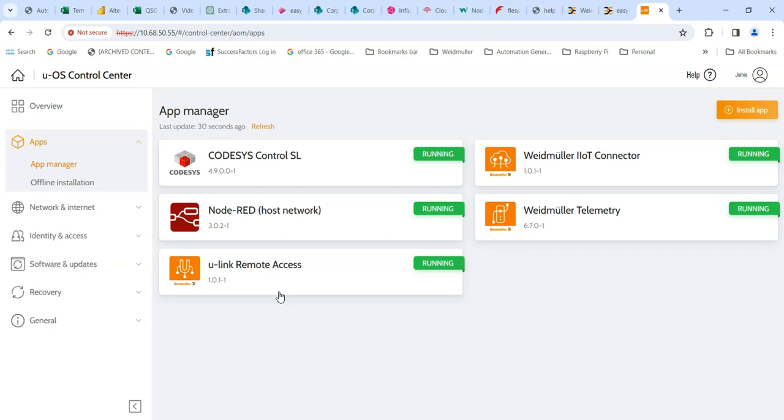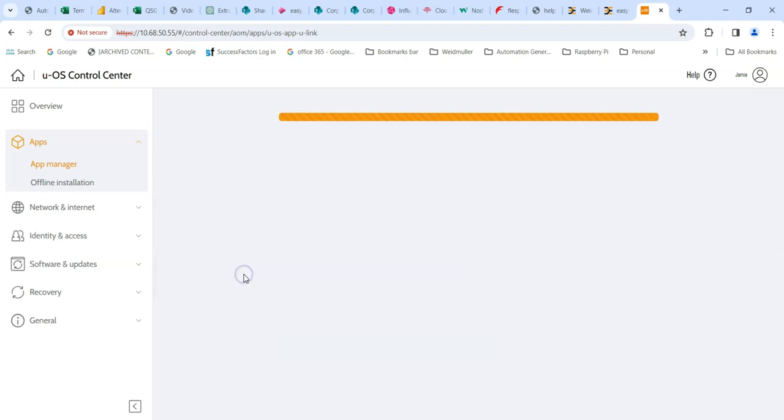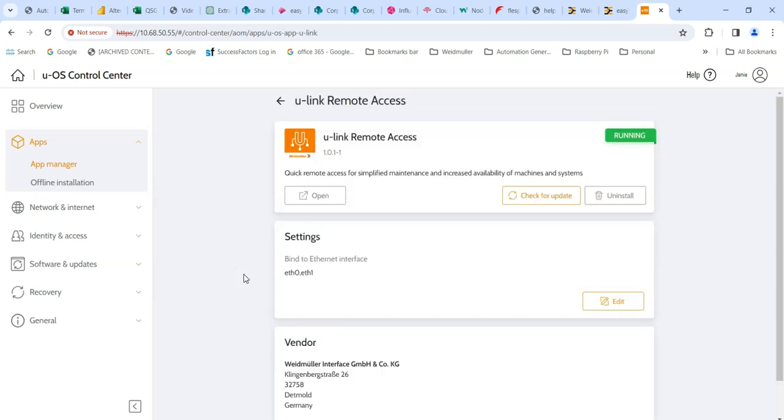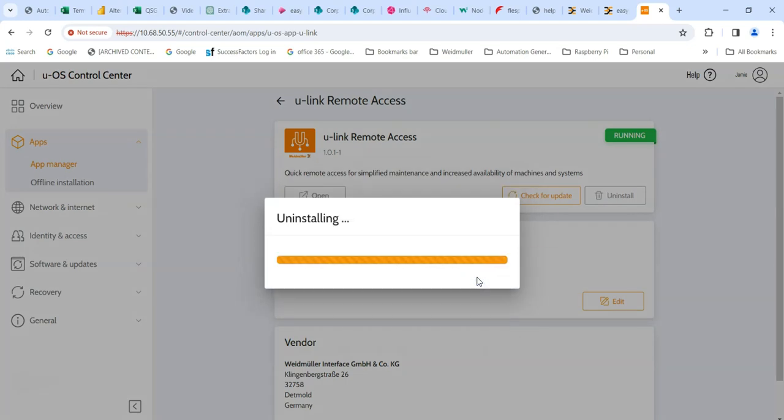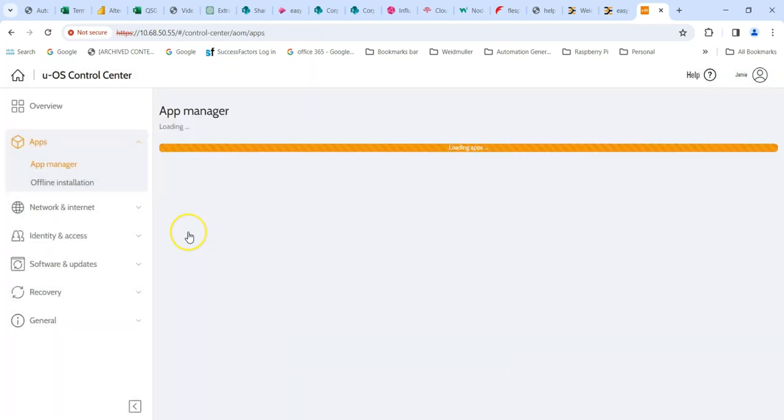So I'm going to delete uLink Remote Access app before I install ProCon-Web, so it's useful for you to see how you do that. So literally I just click on here, it opens up the app, and I can either check for updates, open it, or uninstall. So I'm going to uninstall it. Now this may take a few minutes, so I'll probably fast forward the video at this point.